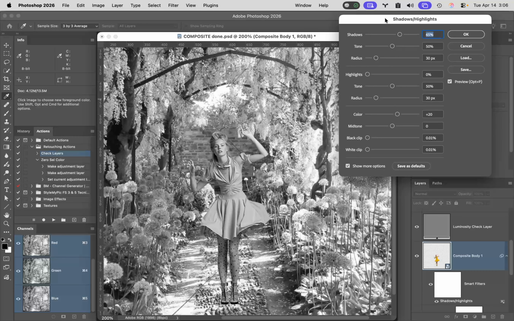Again, I can't stress to you how important it is to use your preview buttons when you're doing this. Turn them on and off, because you're trying to get a sense of what I'm trying to do in this luminosity issue right here. I'm trying to make this look like a normal, believable black and white photograph. That's what this luminosity check layer is all about. And so for me, around that 60 looks pretty good.